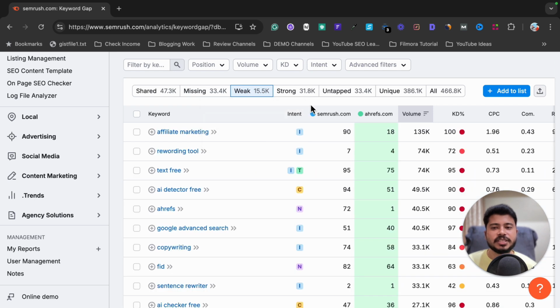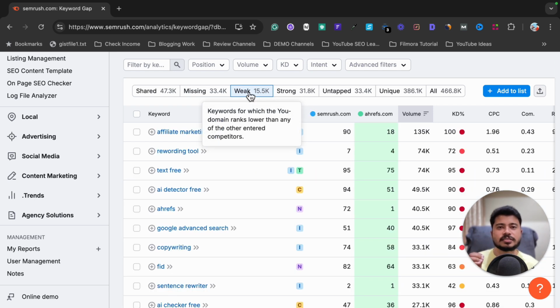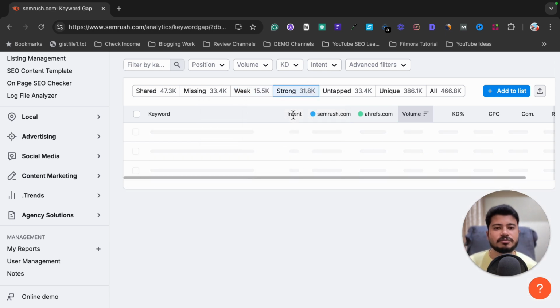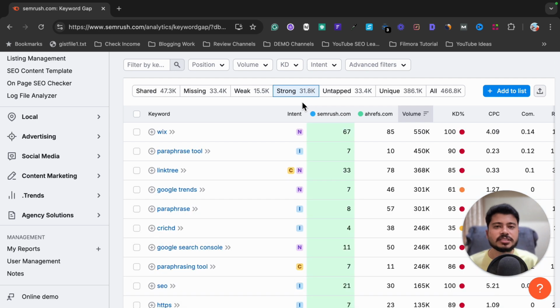Weak keywords means these are those keywords for which your ranking is less as compared to your competitor. You and your competitor both have written articles on all these keywords but your competitor is ranking better as compared to you. Okay, next is the strong keyword. It is just opposite. It means that you and your competitor both have written articles targeting all these keywords but your position is strong.